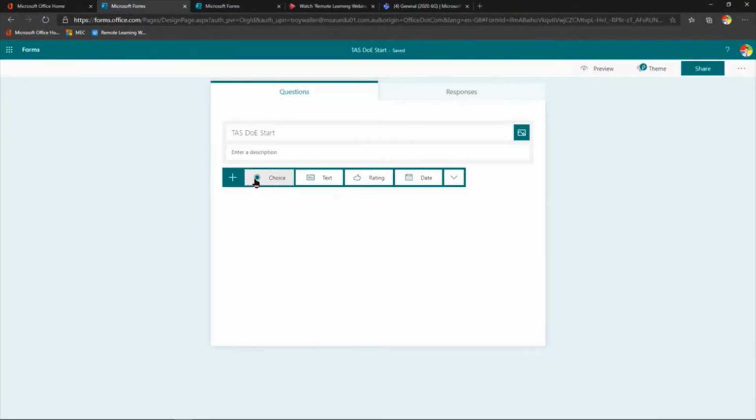So I add new, and you can see here I've got different kinds of questions that I could add. I've got choice, which is true and false, multiple choice one answer, and multiple choice multiple answers. I've got the ability to create text questions, short answer and long answer. I certainly wouldn't be using Forms for an essay writing assessment, although when we get to upload, you'll see that you could use it in that sense, but I certainly wouldn't use the text question for essay questions.